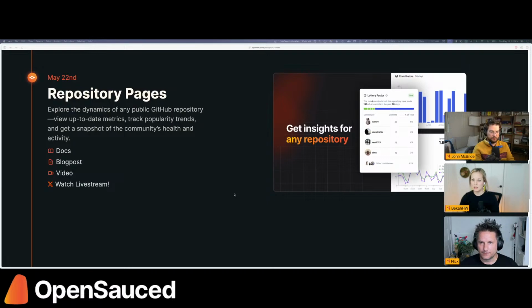Sure, I can give it a stab. Repository pages are where I'm not going to stab anything, but I also need to go to bed. Repository pages.